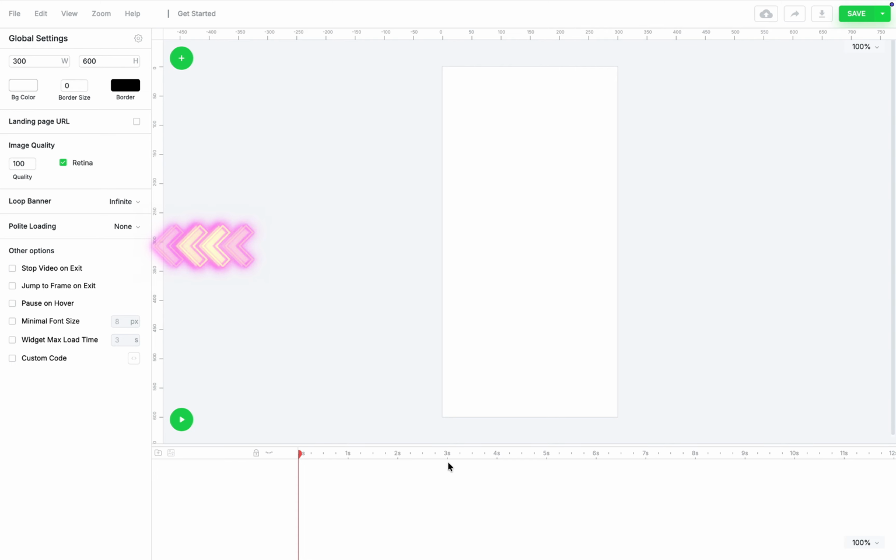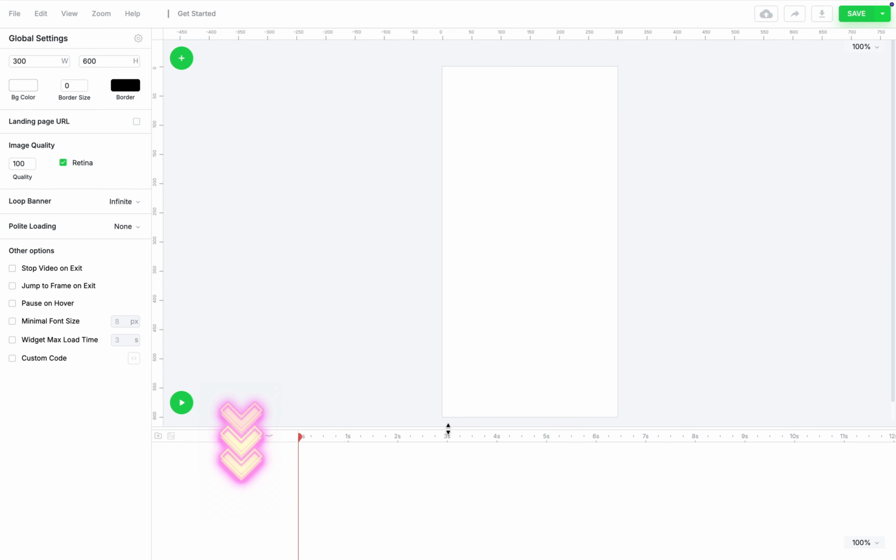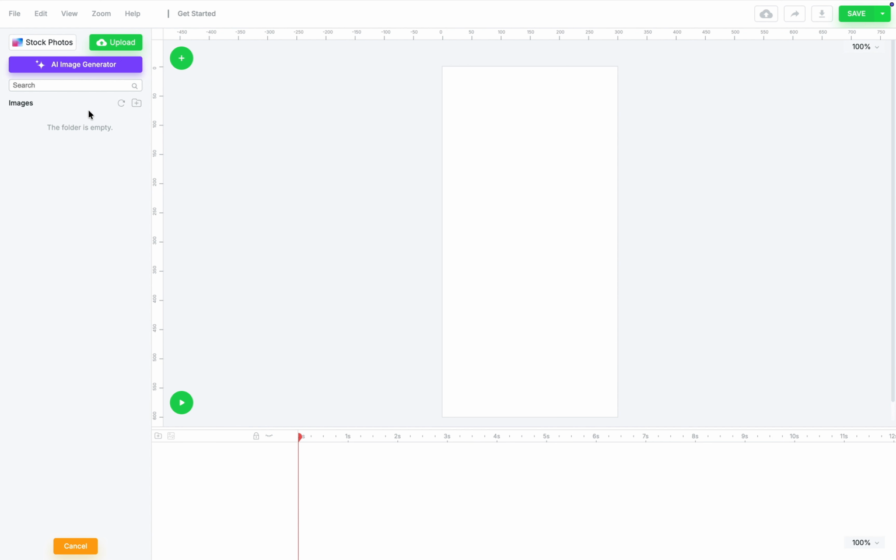On the left, you'll find the global settings and design tools. In the center is the canvas, where you'll build your banner. And at the bottom is the timeline, where you'll control animations and layer timing. We'll start by adding a background image. Click Add Image. You can choose an image from the library, browse stock images, or generate an image using AI.